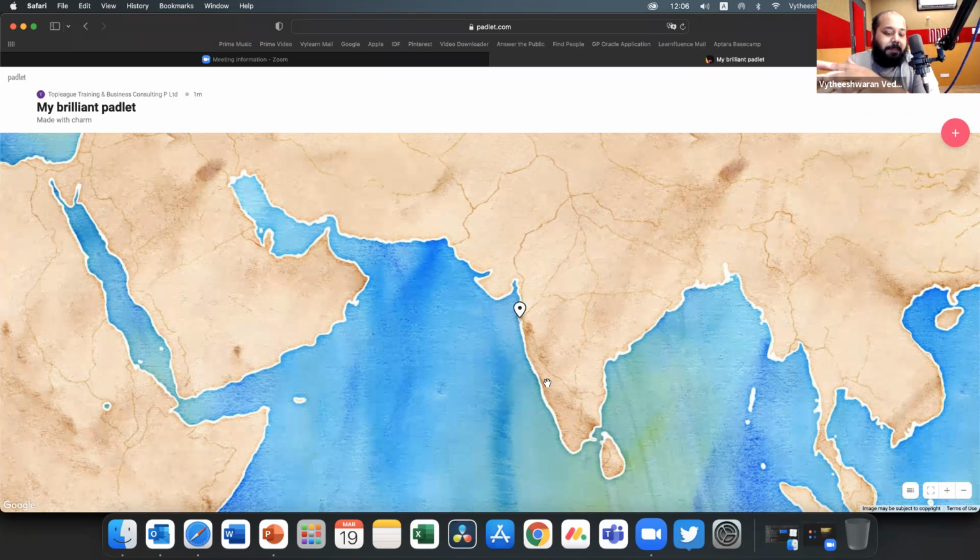So from a trainer perspective, you can use it as an icebreaker, but from a subject matter perspective, you can use it for any travel or cultural webinar that you're doing, or anything related to history. You can use this particular type of Padlet for those kinds of sessions. So, any questions on this map?